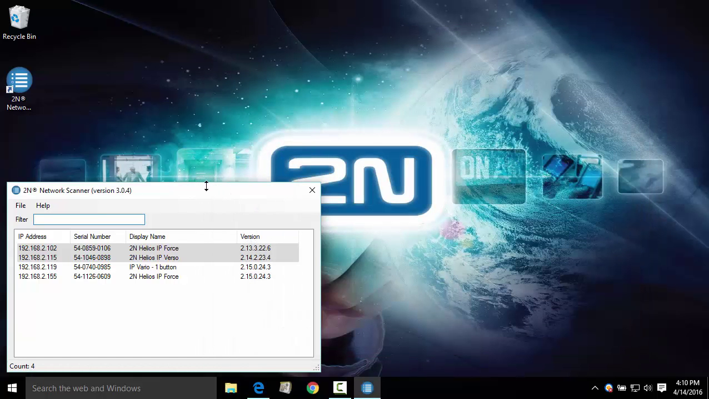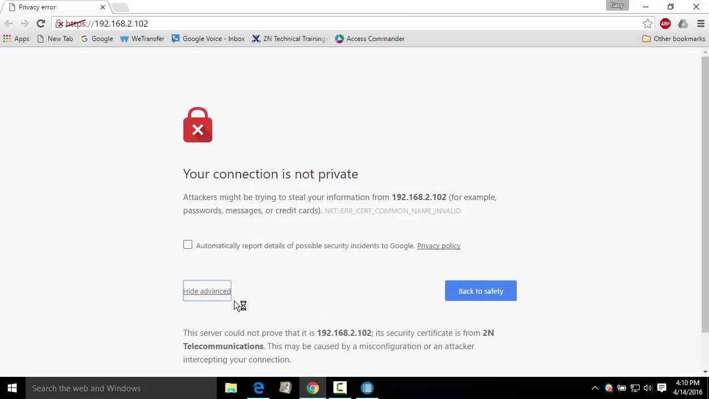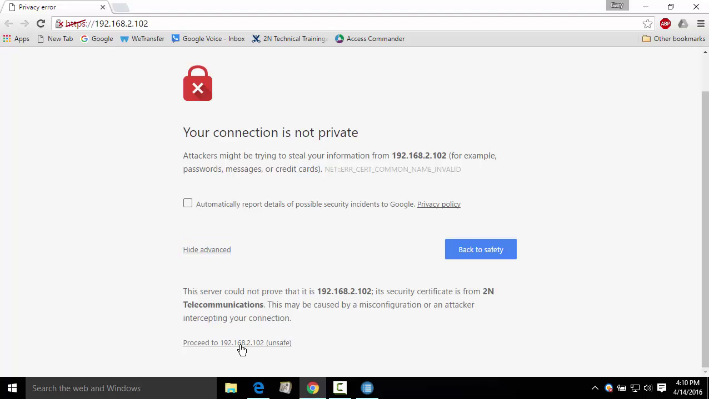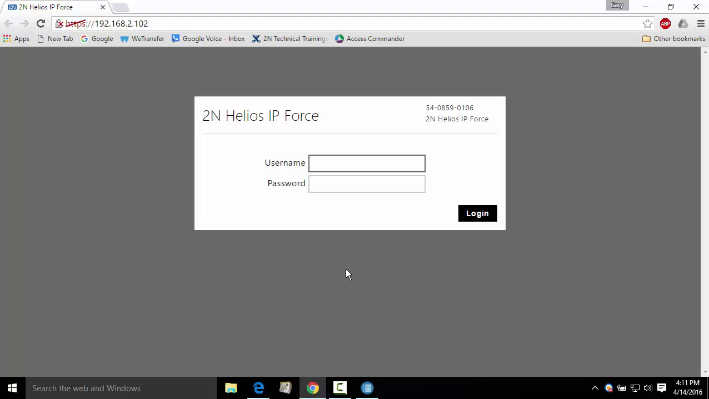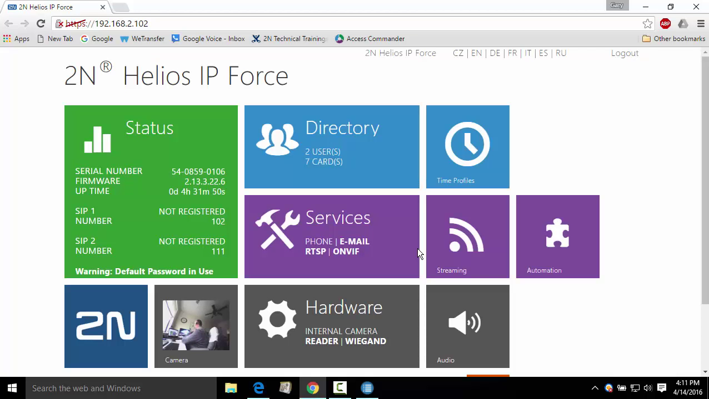Next step is to browse to the unit we're upgrading, in this case the Force. So either explicitly launching my default browser and typing in the IP address, or using the 2N network scanner, I can simply double-click on that particular entry as to that device. Default credentials are admin and the password 2N, where the N is lowercase. We'll log in, view the dashboard on the Helios Force.